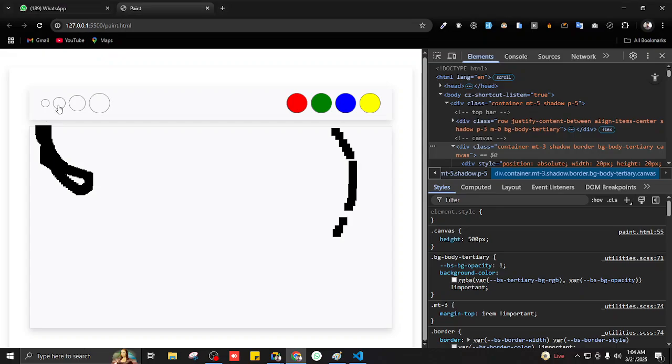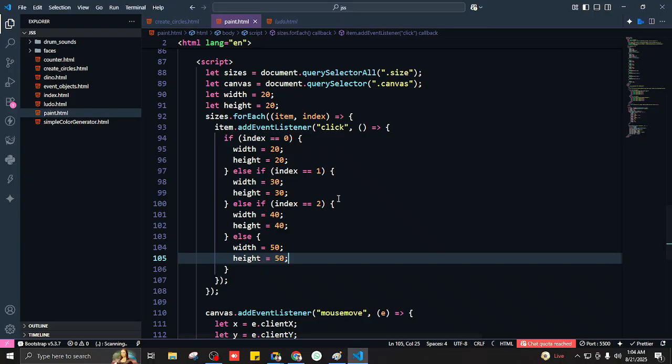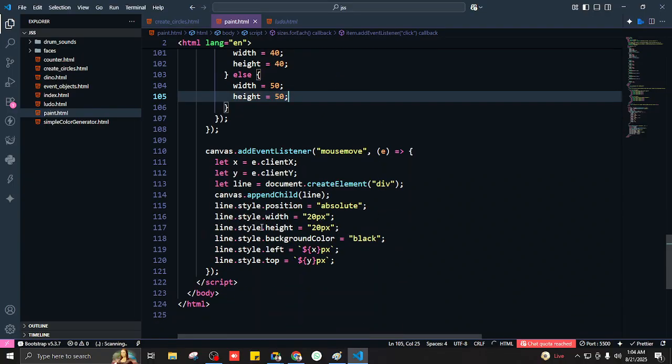But if I were to click on this size, it's still 20. Why is that? Why is it still set to 20? Very good, because the line still has the width of 20 pixels. So we need to change this.